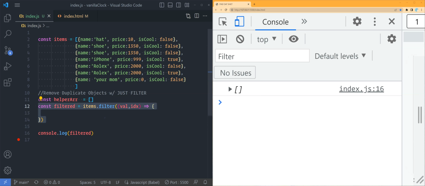Now, let's review how filter works. Filter loops through your array, then it performs your custom function on each of these objects. If this object returns true when called with your function, this object will be pushed into the final answer. But if it's false, the object will not be pushed into the final answer.